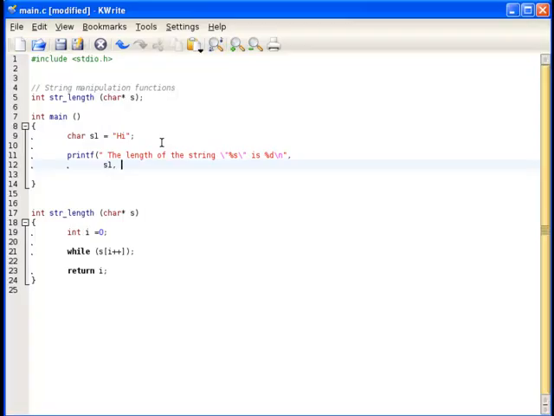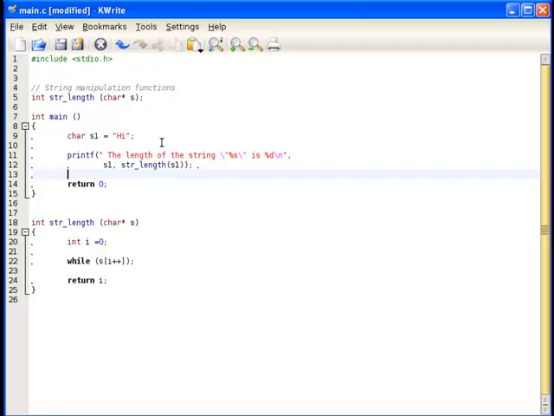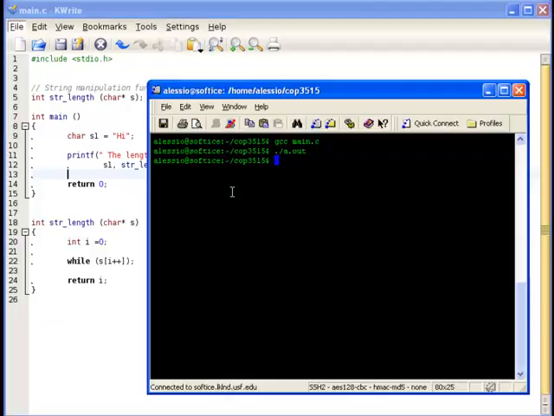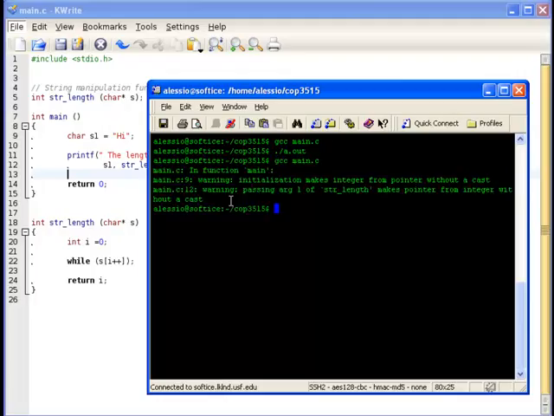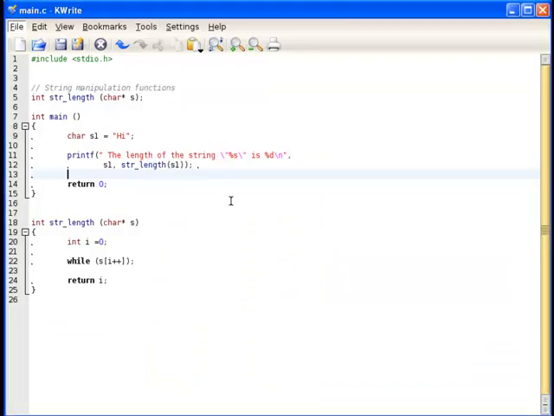The second value will be the length of the string, and that is going to be returned by calling strlength of s1. And I close the parentheses for the printf, semicolon, and we are in good shape. Let's do a return 0 to be a really clean programmer. Control S to save your file. Switch back to the terminal.